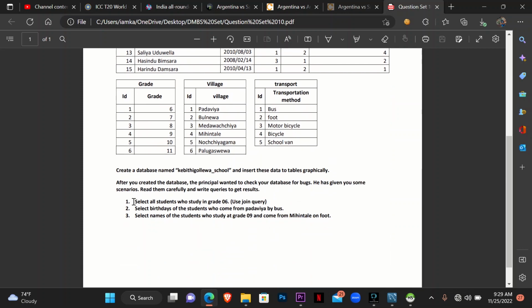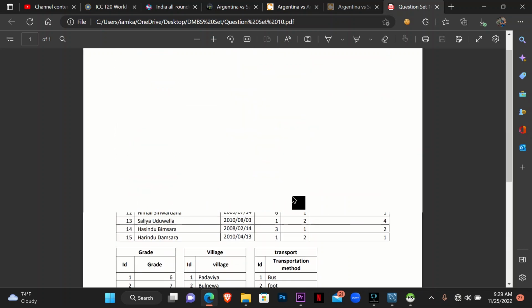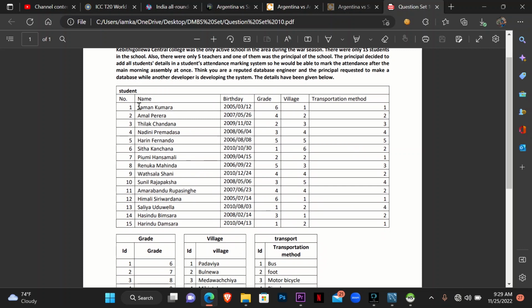So next, in the first question, select all students who study in grade 6, use join query. Before writing queries, we have to enter the details which they have given. So I am going to enter the details graphically to my table.